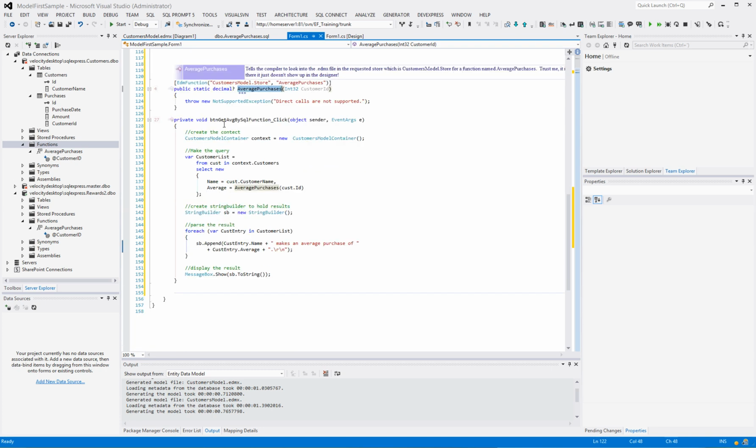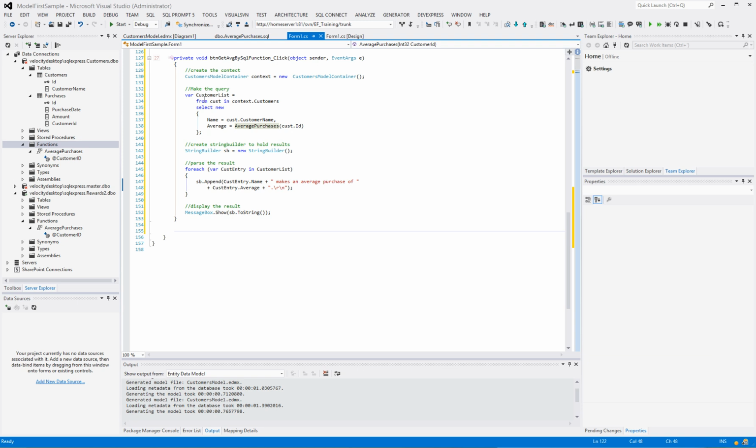So if we look at the code, how we do this, it's the same. That's what's so beautiful about the Entity Framework. One of the beauties of it is we create the context, we create the query. Remember, nothing happens here. We just create the query. You'll notice it's a little different from some queries we've done before. In this case, it's an IQueryable list of customer list. It says from customer in context.customers. And this is new. You haven't seen this in the video, but we're just selecting a new object.